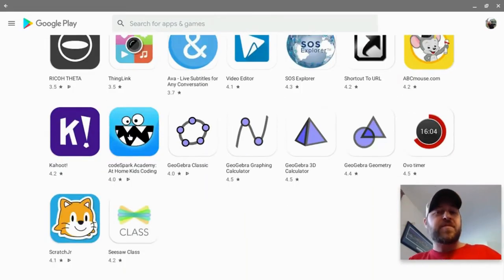Now, the ones that I would be using for coding this week would be Scratch Junior and CodeSpark Academy. Now, it's important to note that not every app works with every device. Scratch Junior, for example, works great for those kindergarten and first grade flip Chromebooks, but not so much for our second through fifth grade Chromebooks.